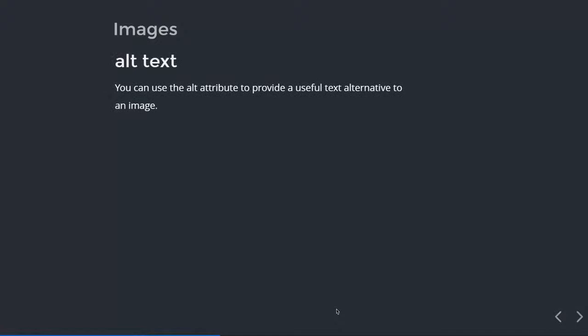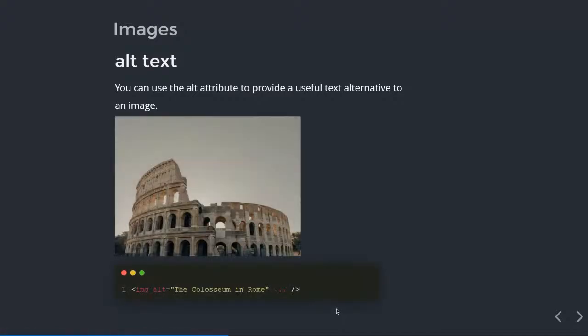Now, how can we make images accessible? You probably know this already: we can use the alt text, or alt attribute, to provide a meaningful text alternative to an image. So for instance, in this example, you might have a short description or something more elaborate.